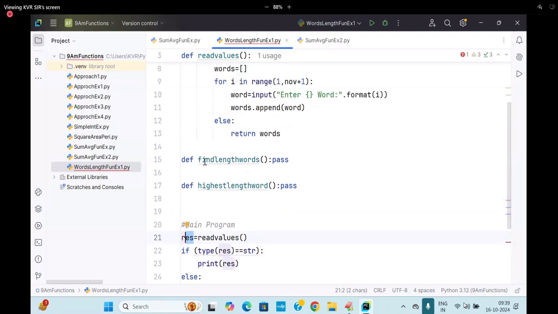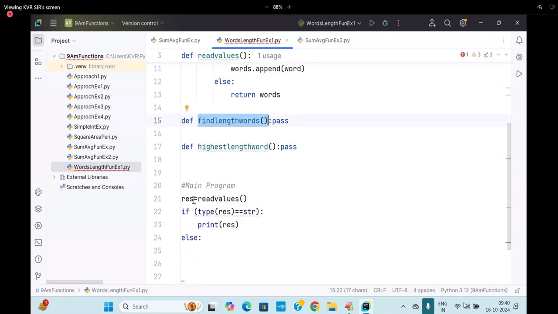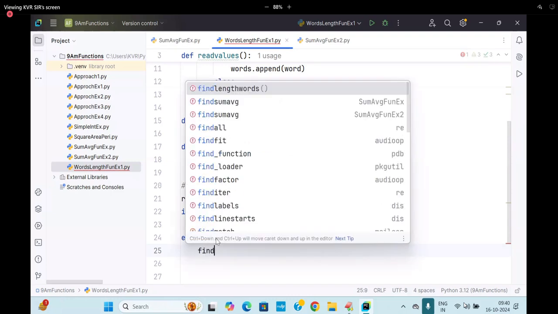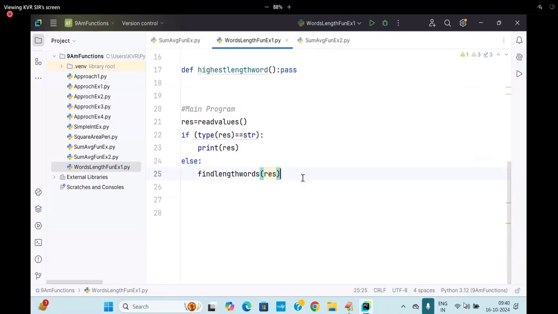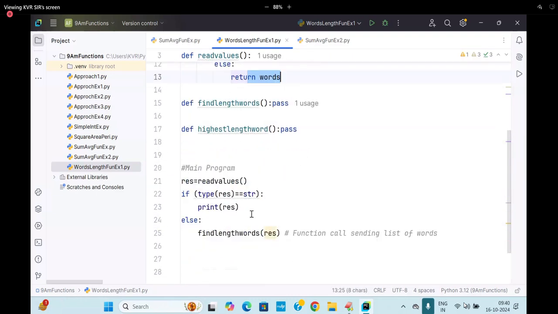Pass to whom? Find length words. Correct. You pass that words to find length words. I will write it here. Find length words of RES. What is this? Nothing but a function call, sending the list of words. Is it the list of words being sent or not? If it is STR type, you print that RES is invalid input. If it is another type, you send it to this place.